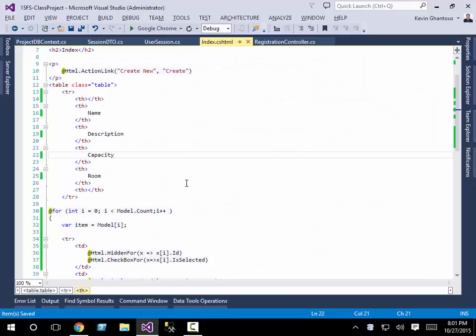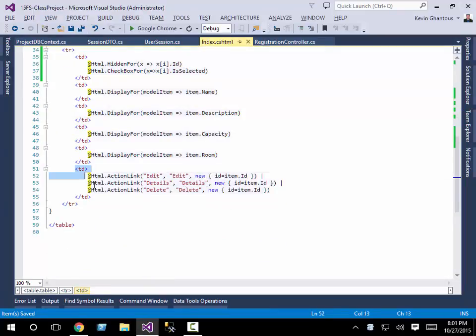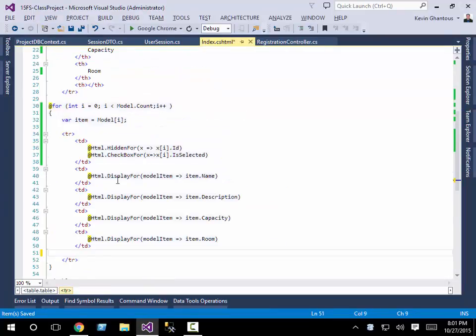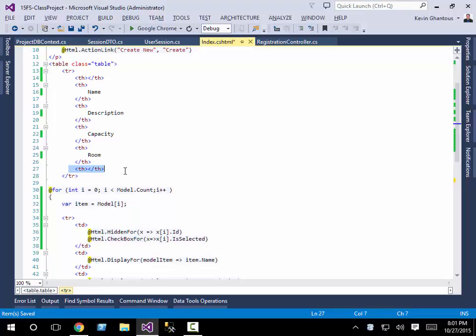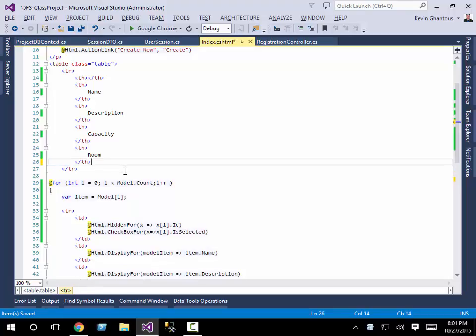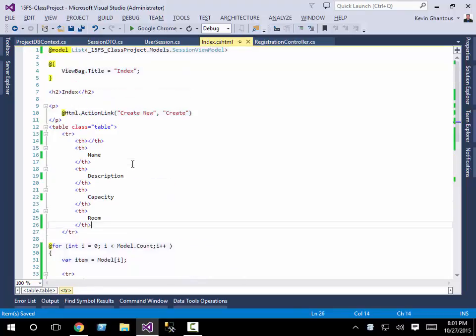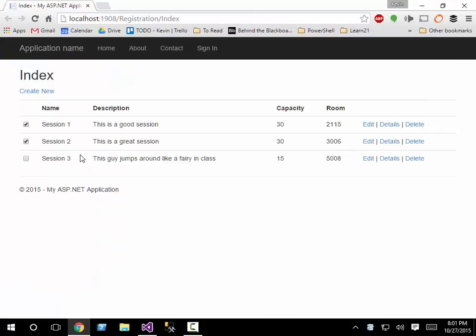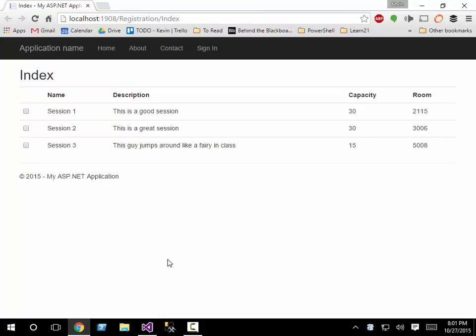All right, so if we jump back, a few things I want to get rid of. I don't need this last column with the edit, delete, details view. Details we might be able to use, but we can always redo that. I don't need this create at the top. That's just noise from the template. So that streamlines it a little bit more.